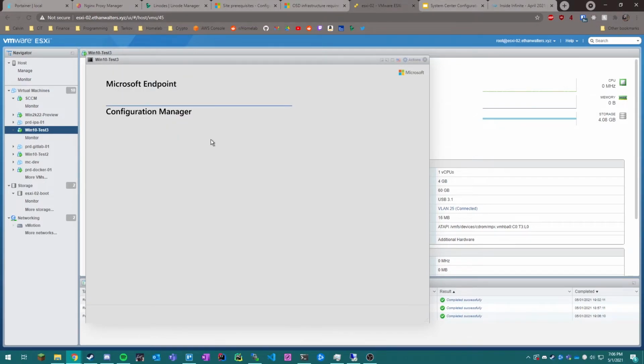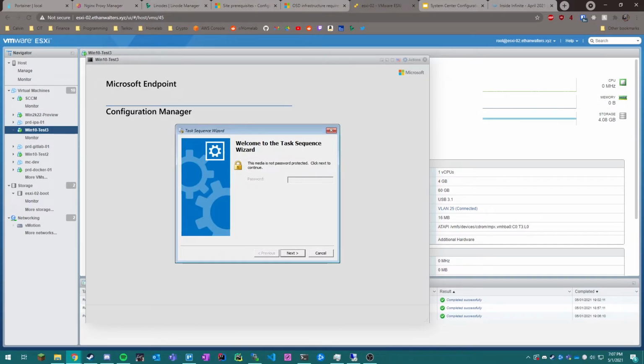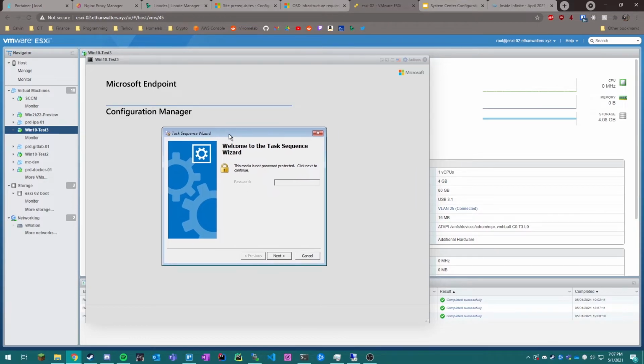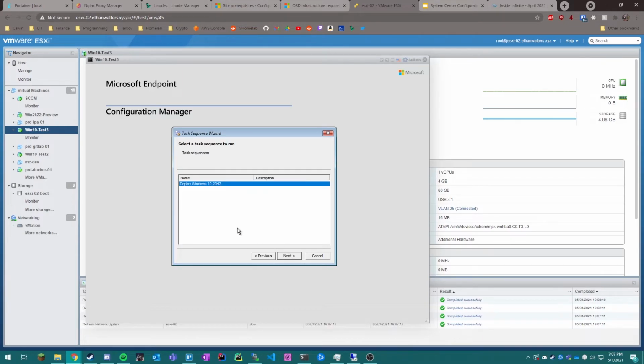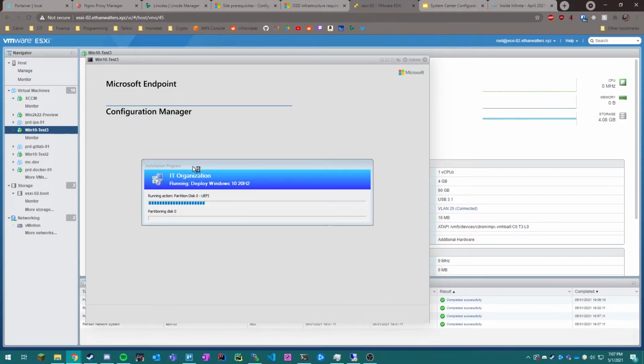So a quick note here, this is what it looks like as Config Manager is deploying the OS. You can fully automate this. In this case, there's a couple things I'll have to click next on. I have to pick the task sequence that I created earlier to deploy Windows 10, and it's grabbing that task sequence, and as you can see, we are starting to partition the disk and follow those steps that were specified in the task sequence.